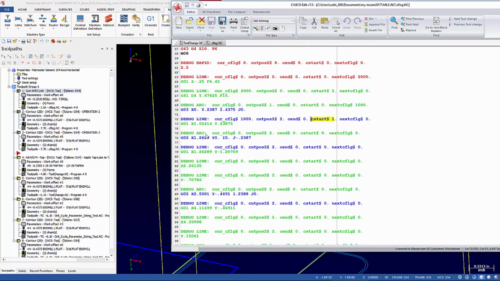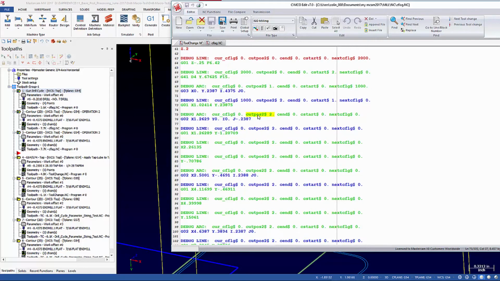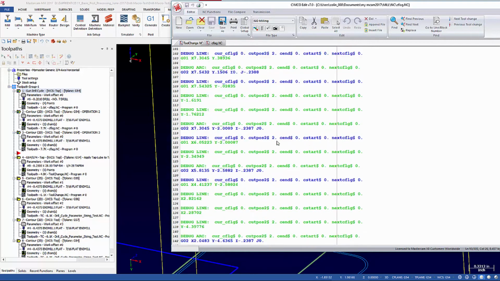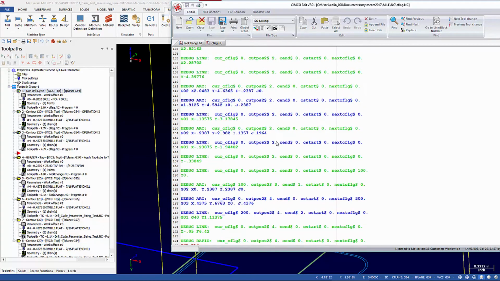And then you'll notice as we go down here, cut pause 2 is equal to 2. This is true as we go down throughout the operation. You'll notice that C end, C start, next C flag, and current C flag all say 0. So cut pause 2 equal to 2 means that we're in the cut. All of this is in the cut.